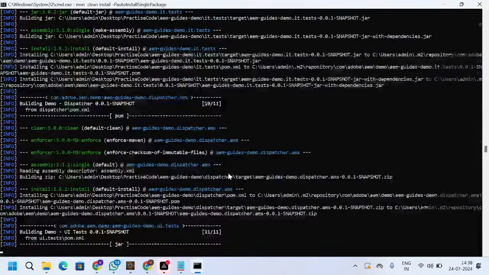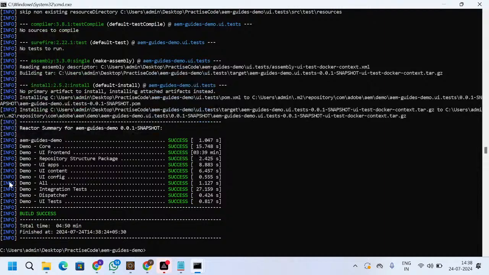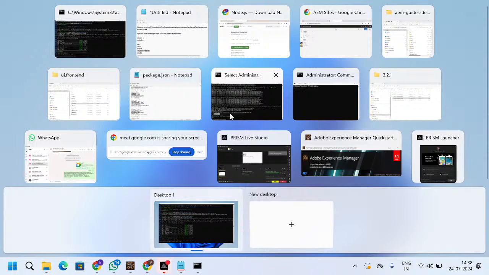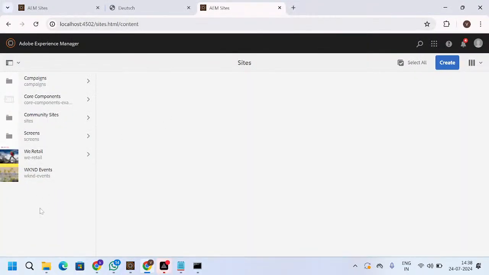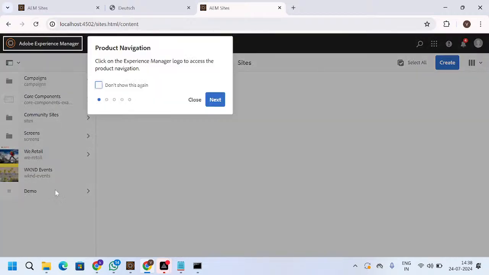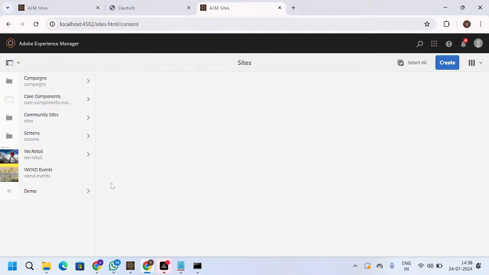So I'm deploying my project from IntelliJ. The build is success. Now I will go to my AEM sites. Here there are no projects. When I refresh the page, you guys observe whether the project is there or not. The project is there, and you can check the timestamp as well.